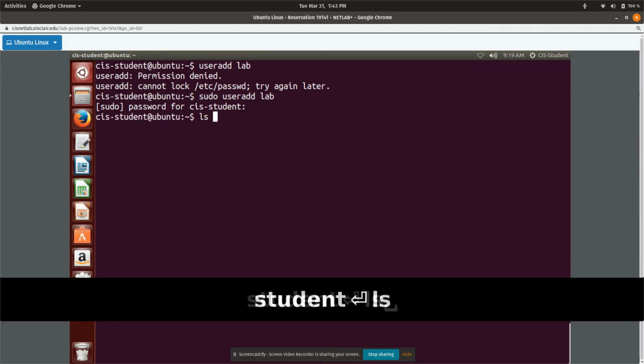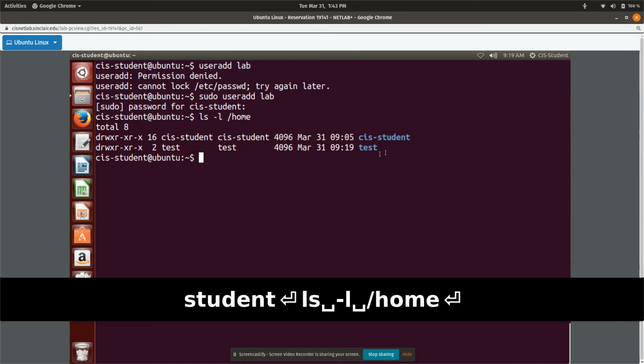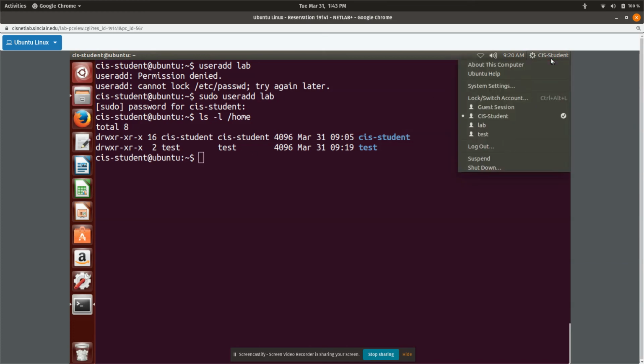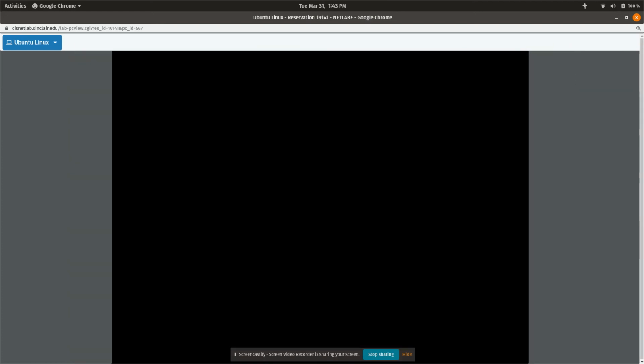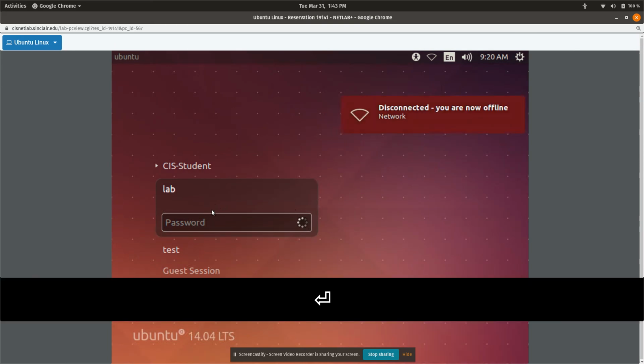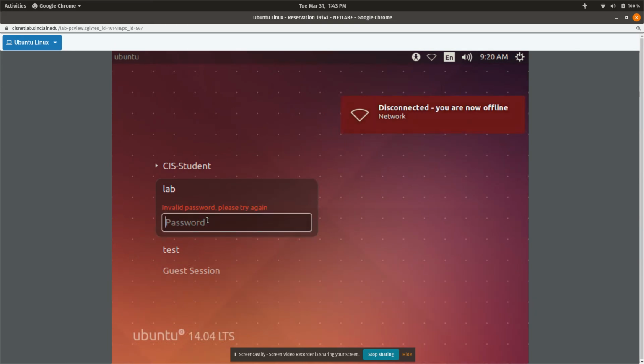And now, if I look ls -l on home, we'll see there's a test user. Lab hasn't logged in yet. That's right. So when they log in, they'll get their stuff created. So in this case you can add a user lab, and there's user lab right there. If I click on it, I should become user lab. I don't think there's a password for it. Let's see. Oh, no password.